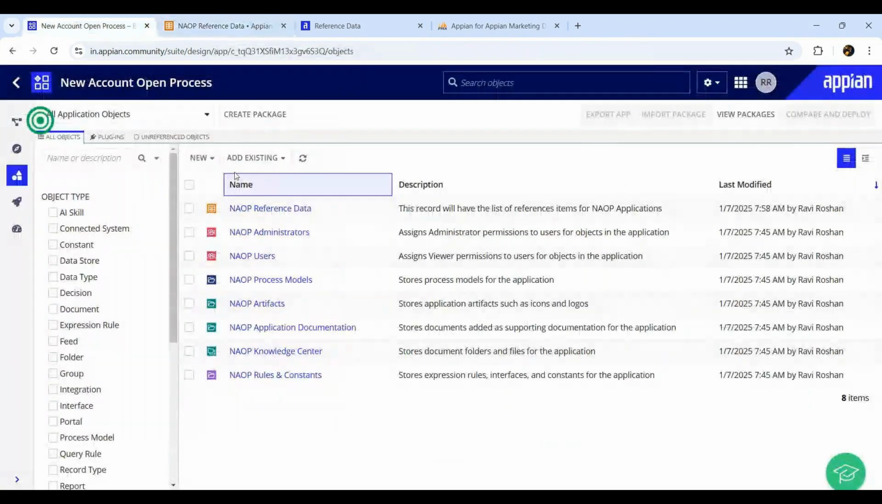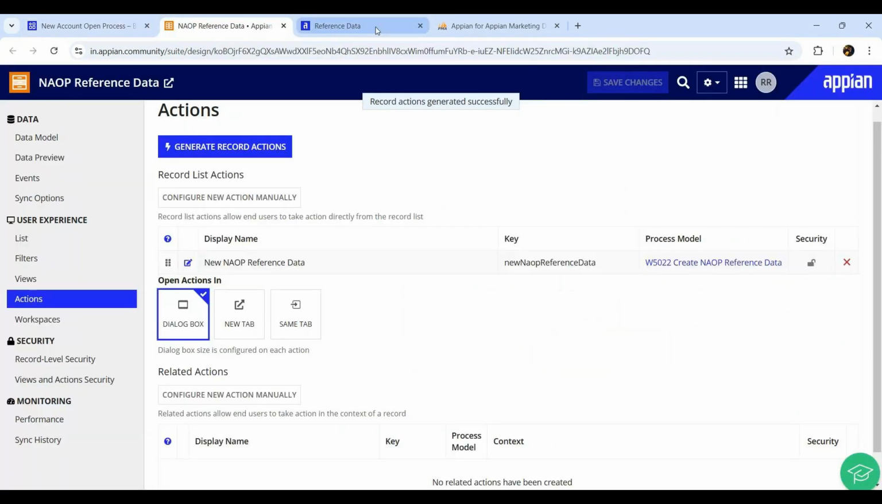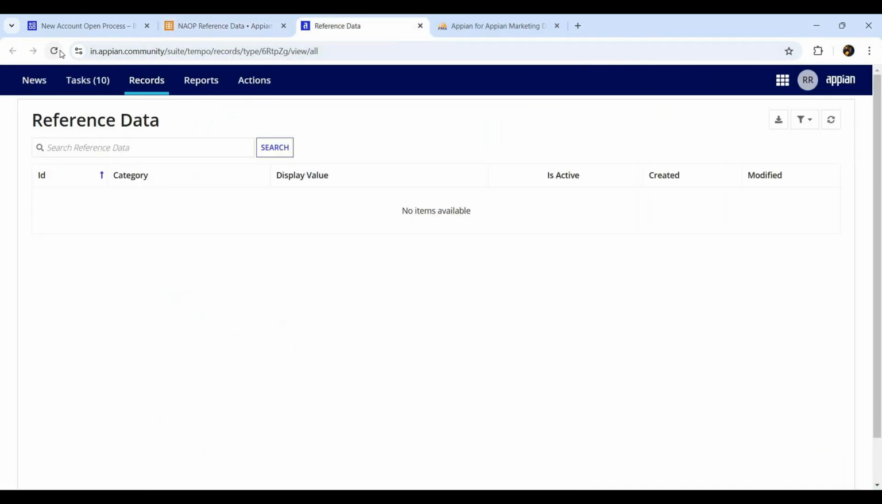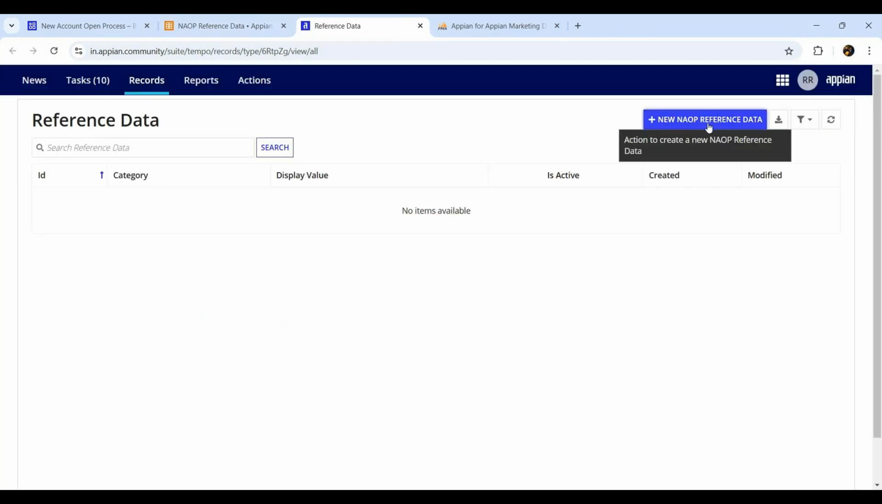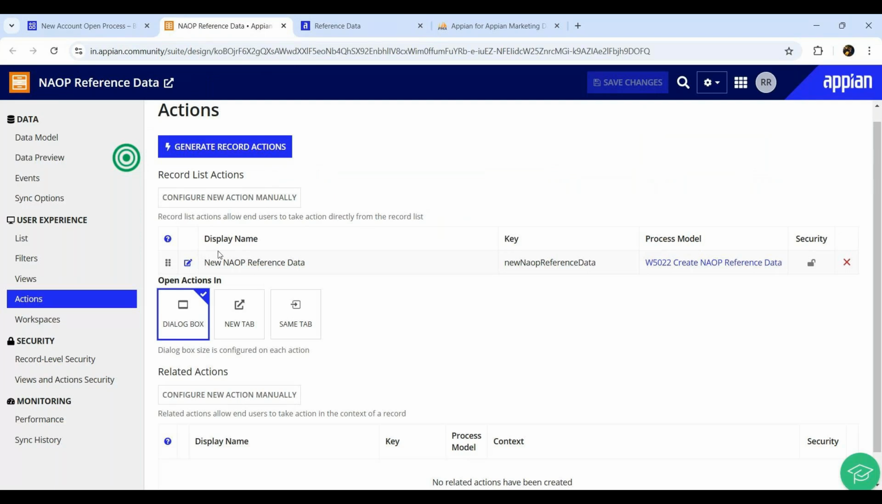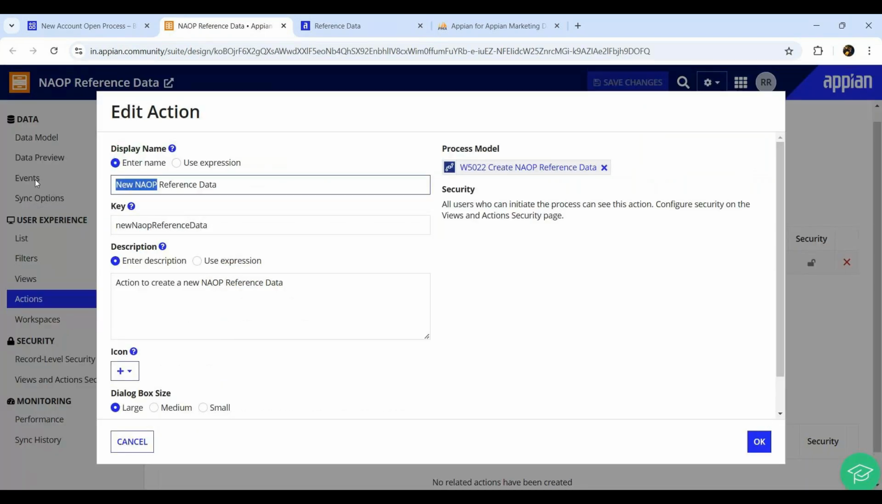How many objects do we have? Only 8 items, right? We created this record and 7 objects were there. So we have only 8 items. Let's see what happens. Now you see that it created one action. Now if I go back to my reference data and refresh this page, there is a new NOP reference data action. If you want to do some customization, you can do that. Just click on this edit icon. I can give the name as add reference data.